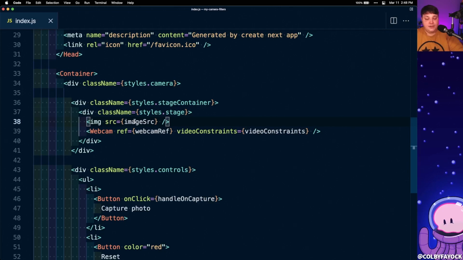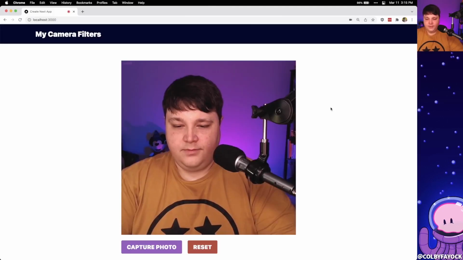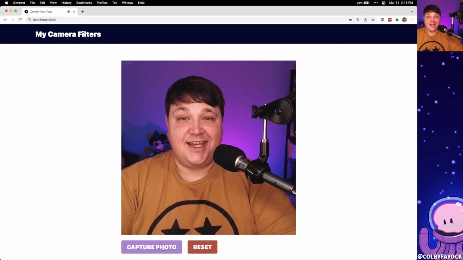So I'm going to wrap this and say, if I have an image source, I'm going to render and include that image. If I don't have an image source, I'm going to include the webcam. But now we can see that the photo is still in here. If I hit capture photo, look at the camera and smile, we can see that it does take that capture, and that still image is still there, and we can start getting used to it.